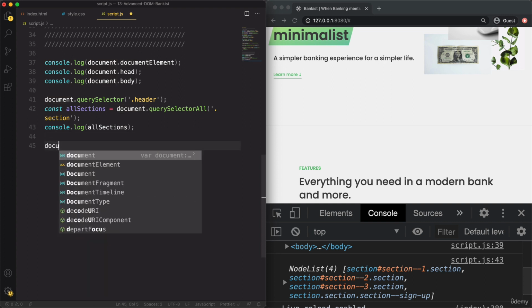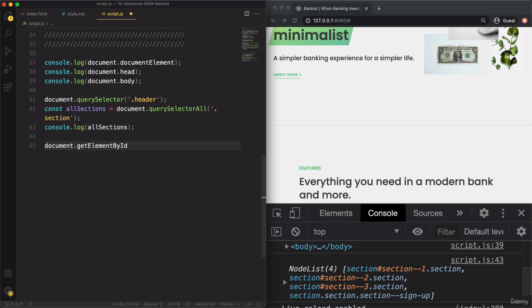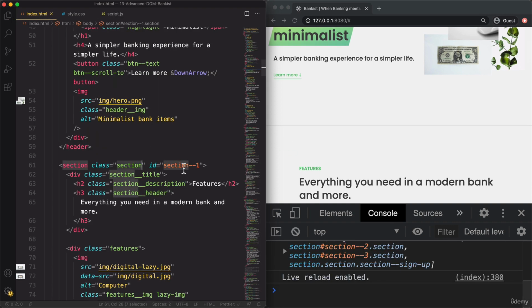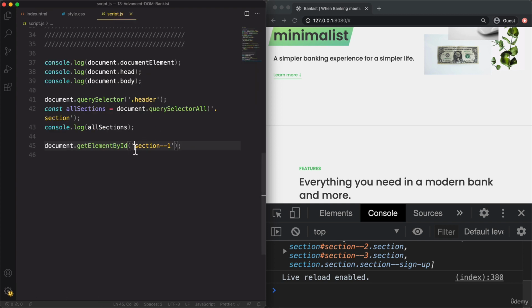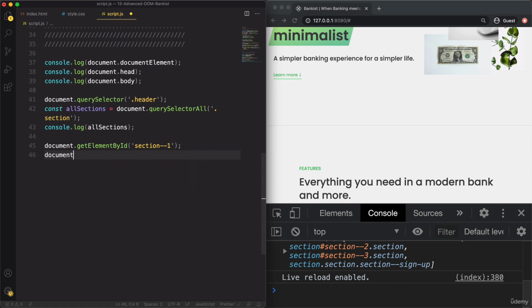Next, I think we also already talked about getElementById. And so here we only pass the ID name itself without the selector. So this section here has the ID section 1. And so, yeah, we don't need the selector here. That's only for the query selector methods. All right. So I showed you this one because now there are also some others.